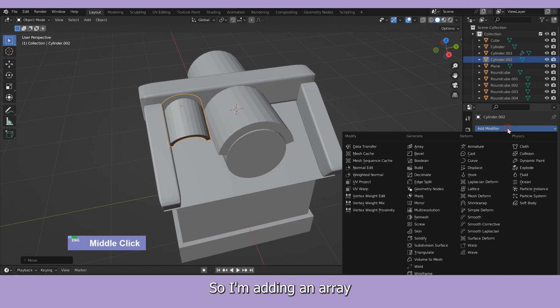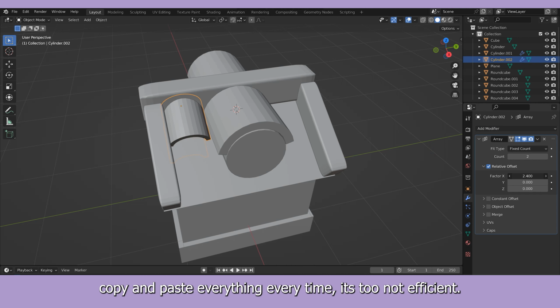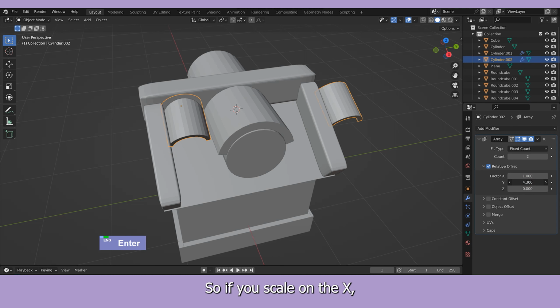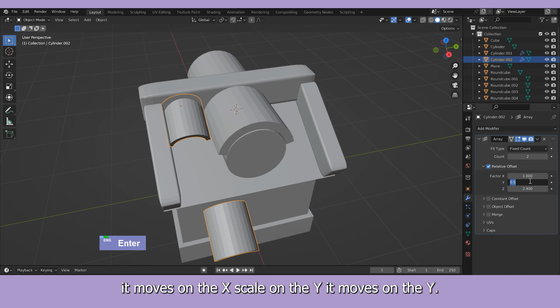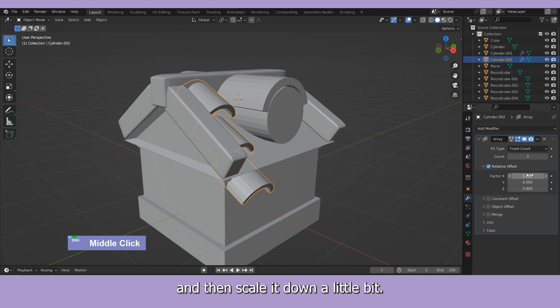So I'm adding an array modifier to this tile so that we don't have to copy and paste everything every time. It's not efficient, right? So if you scale on the X, it moves on the X, and if you scale on the Y, it scales on the Y. It's just as straightforward as that, okay? So let's increase the count to 3 and then scale it down a little bit.